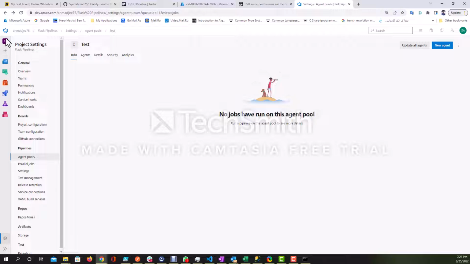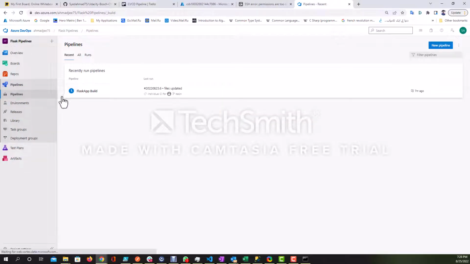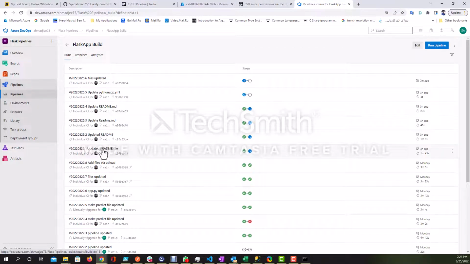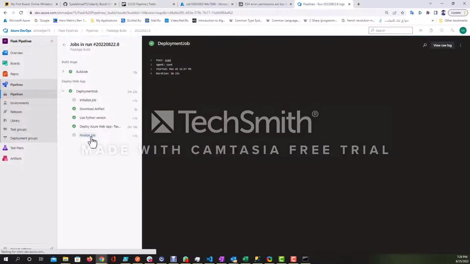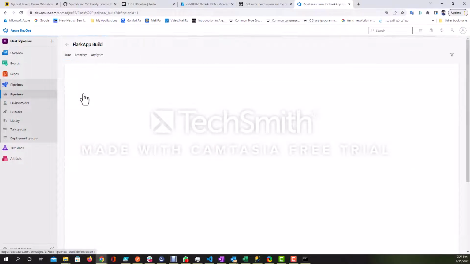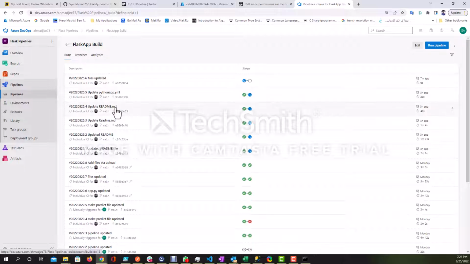Now I will go to my project pipeline, and here let me show you my, actually working on this one. So I will wait for some time, because right now I didn't start my agent, and there are so many builds in queue. So I will wait for a few minutes so that all of them are green, and then we will check it again.